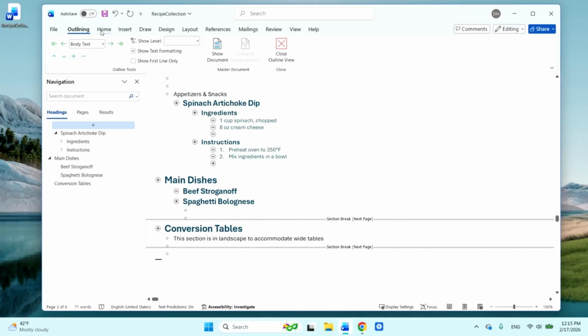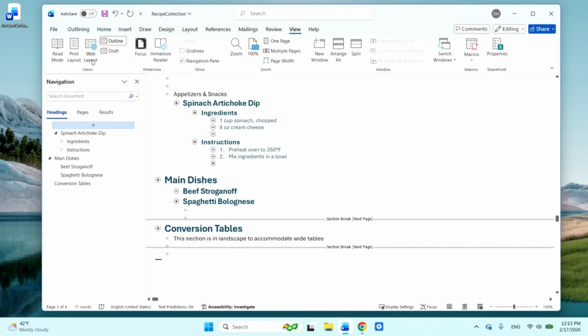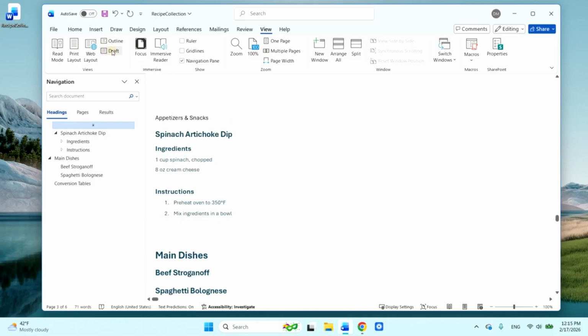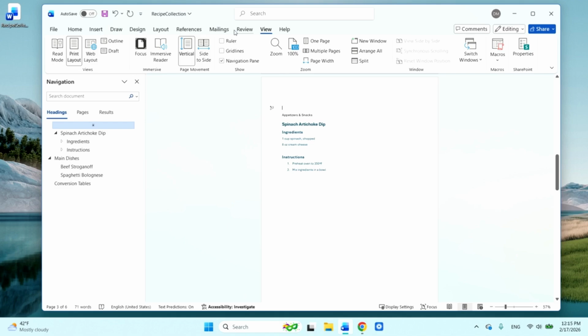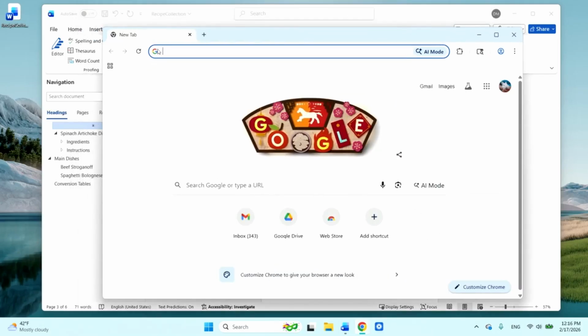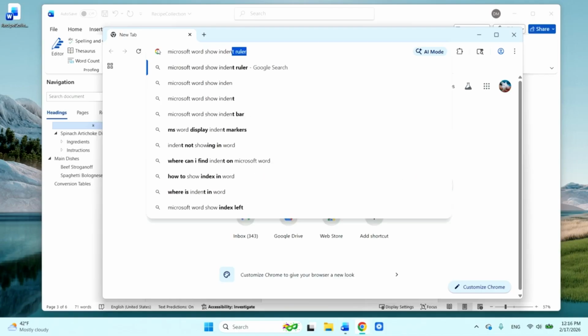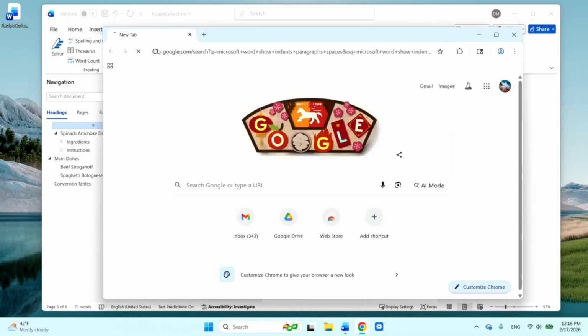No, outline was not what I wanted. Let's see. There we go. How's draft? Draft is no good either. I want to be print layout. And let's see. All right. This is a Google job. So I'm pulling up my Google and I'm going to say Microsoft Word. Show indents, paragraphs, spaces.